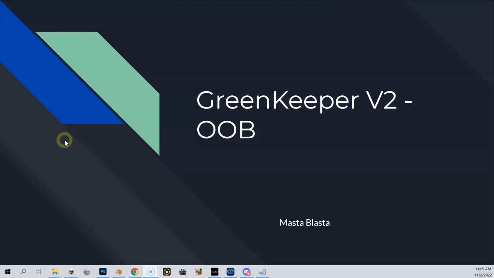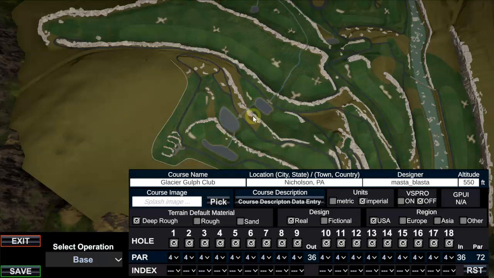Let's do our greenkeeper out of bounds. You might recall that some type of out of bounds is required. If you're only doing 1 or 2 holes, you could just do an out of bounds around those 1 or 2 holes. In this case, I have a finished course, so I'm going to do it around the entire perimeter. I'm going to show you how to do this, but I'm not going to get into the details of watching me do it, because it would be really boring and make for a long video.